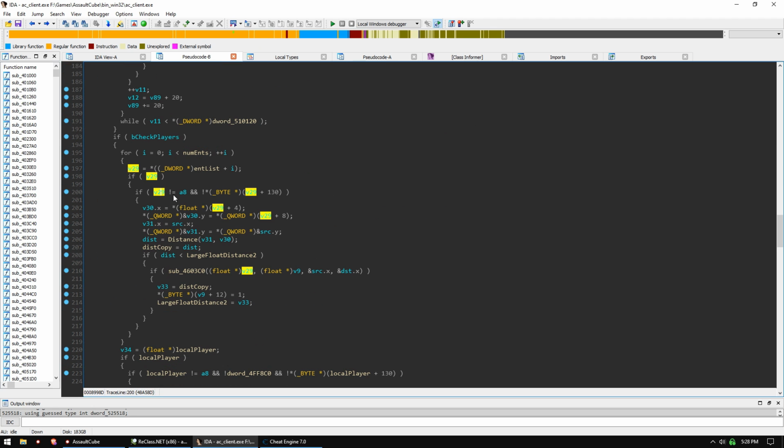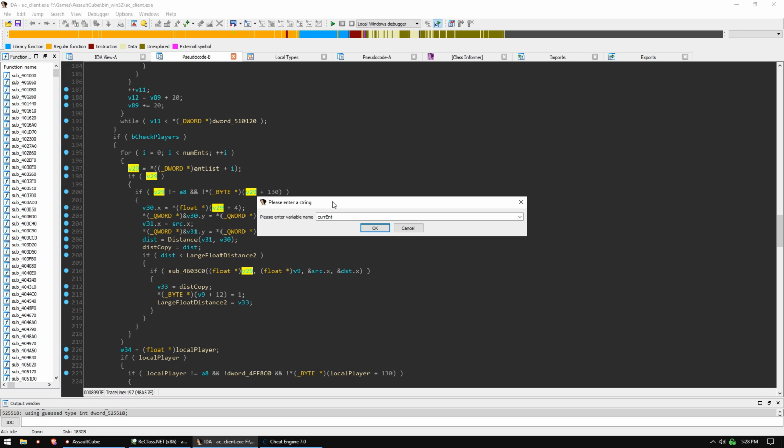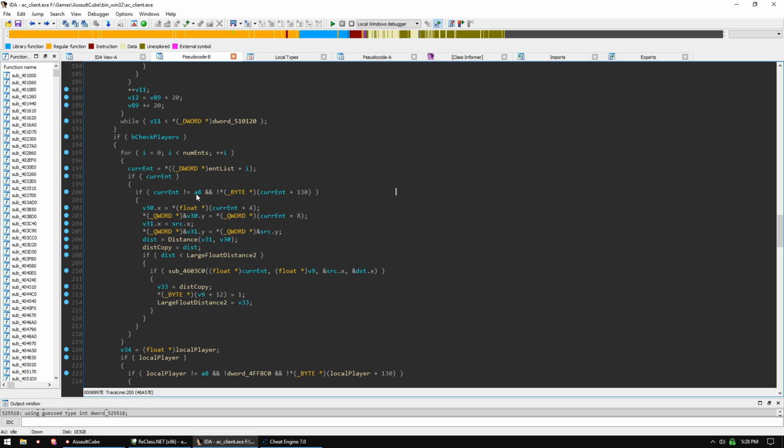So if V29 does not equal A8, what is V29? V29 gets this address from ent list plus 1. So this is just current ent. That's all that is. Oh, I know what A8 is.